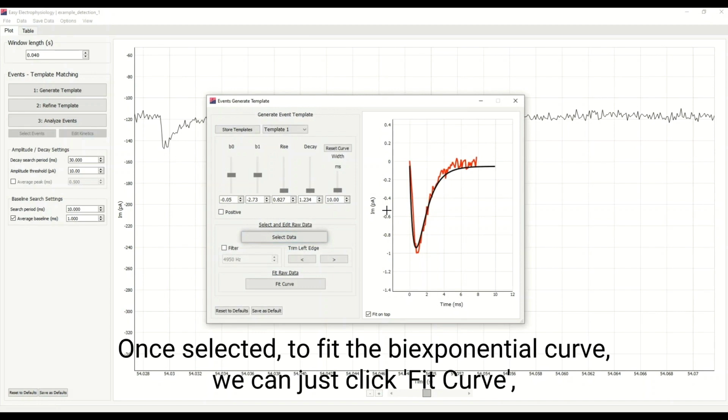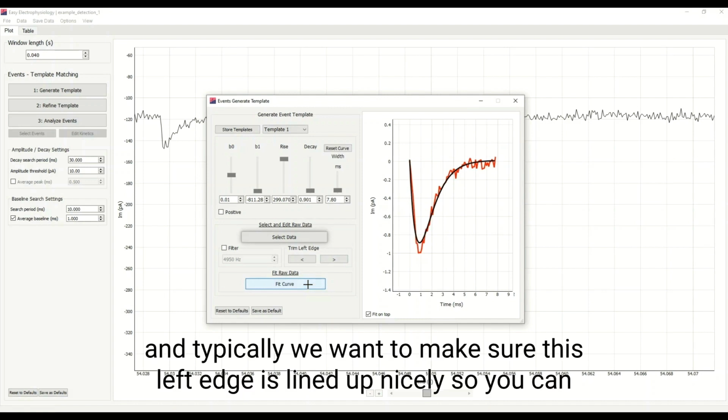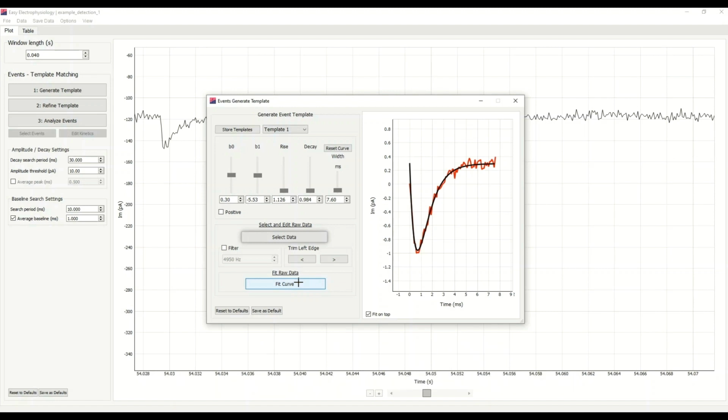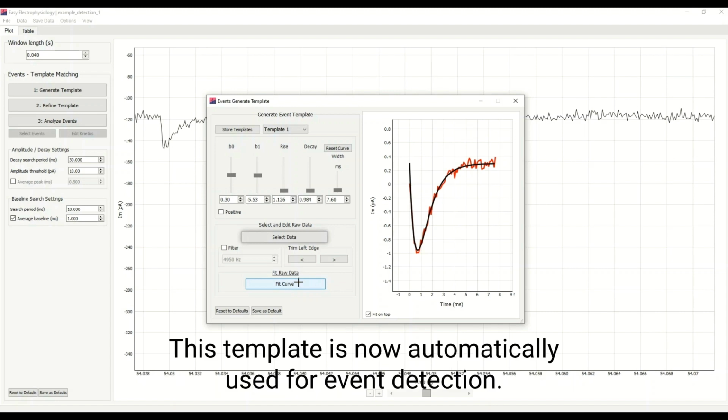Once selected, to fit the bi-exponential curve, we can just click Fit Curve. And typically, we want to make sure this left edge is lined up nicely. So you can click Trim Left Edge to get that lined up, and then refit the function. This template is now automatically used for event detection.